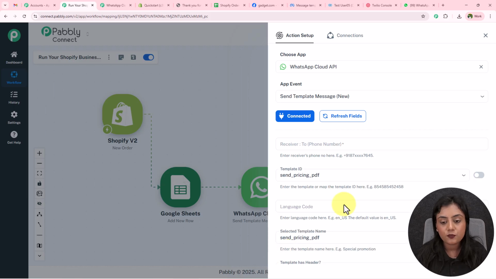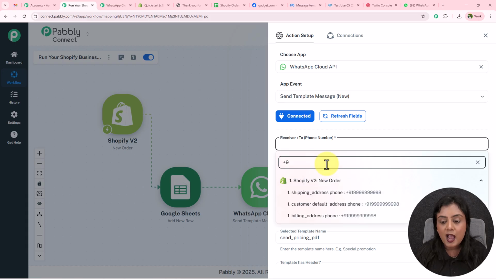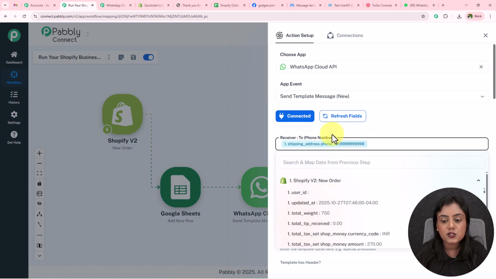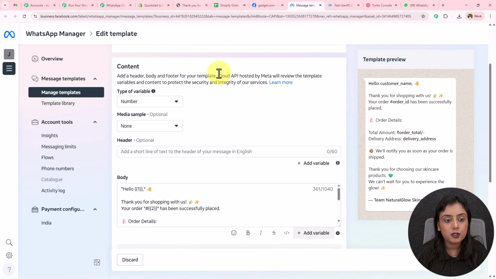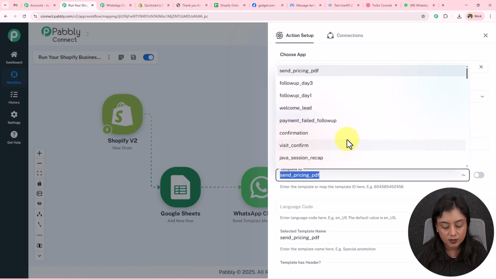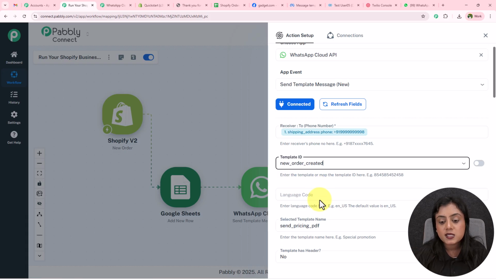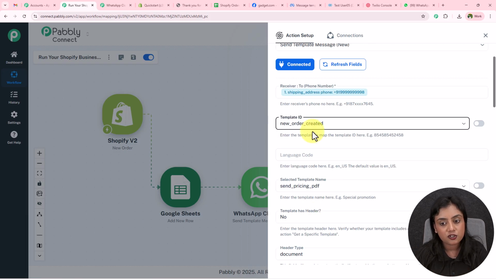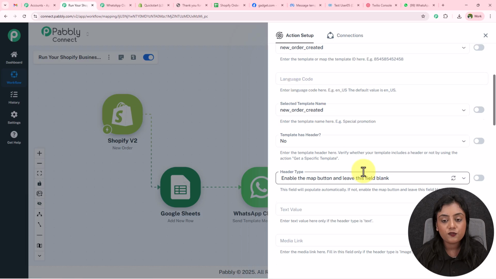Now firstly, it is asking for the phone number to whom we want to send a WhatsApp message. I want to send a WhatsApp message to this customer, so I'm going to select the phone number data from my previous response. For the template, I've created a template in the name of what? New order created. So for the template over here, I'm going to search for new order created and select it right here. After selecting the template ID, you will see other fields are not refreshed. So simply refresh all the fields from this button on the top right here. As soon as you do that, you can see all the fields are refreshed.